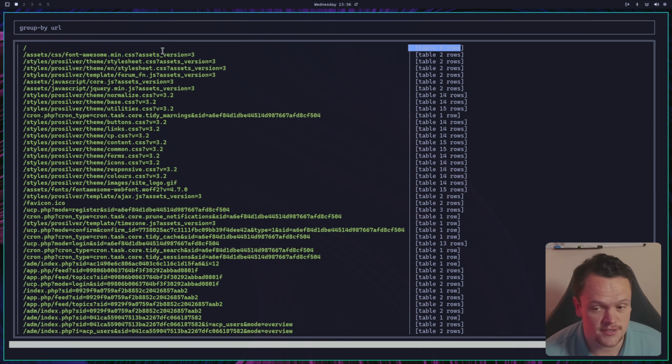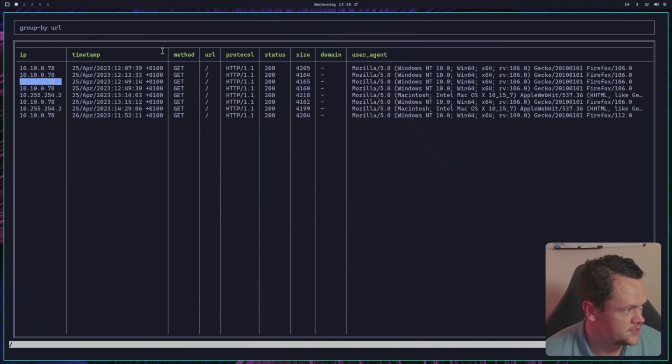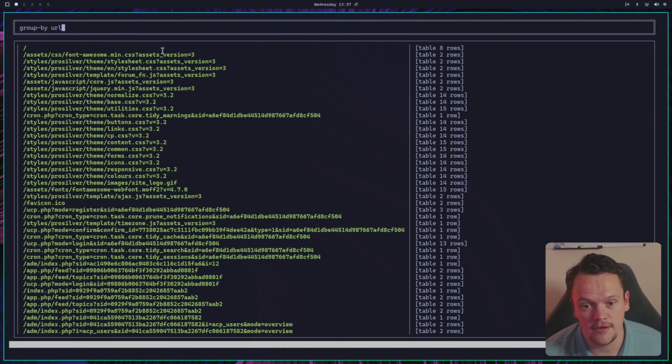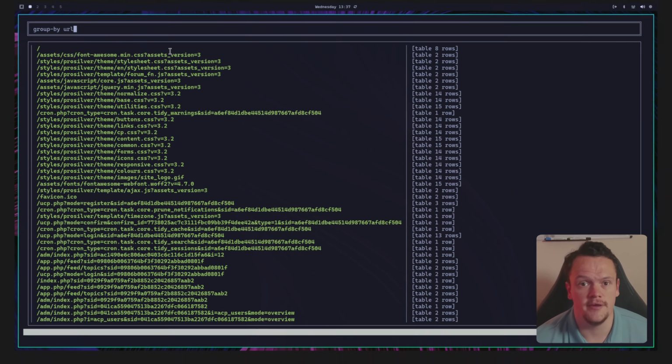So I jump into this data using the arrow keys, escape key to go back, and the enter key, and I see I've got 8 rows here for this URL, the slash, the home URL. Awesome. I could put any filter I wanted in this bar to query the data better and explore it in an interactive environment. That's great.